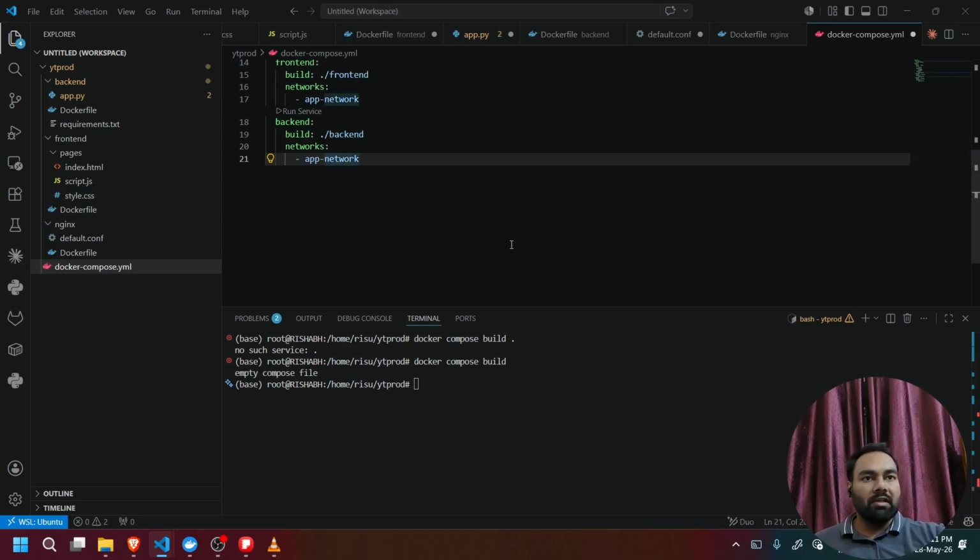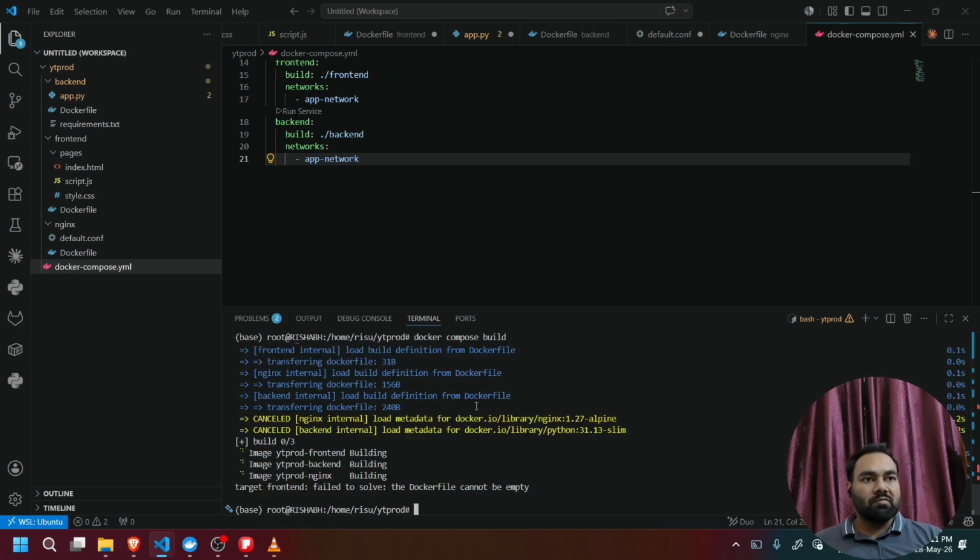Okay. So I think I have to save this. Control save, and let me see if my Docker file is there or Docker Compose is there or not. Yes, now it is there, and let me Docker Compose build. Now it has started building.